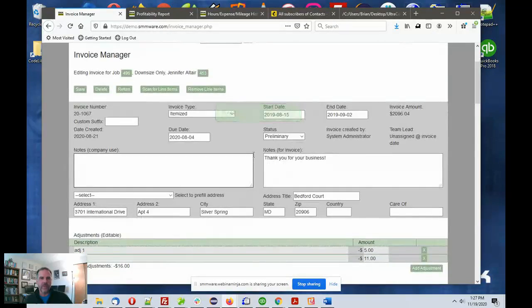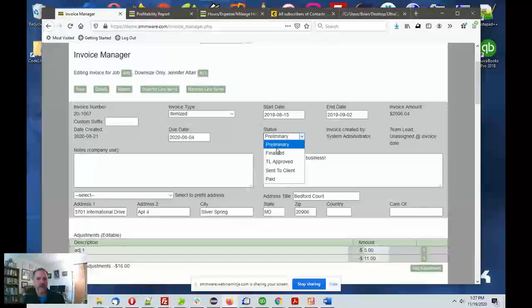SMMware also comes with a status level and an approval system for your invoices. When you first create the invoice, it comes in as preliminary, which is kind of saying that it's a scratch pad, and you're letting other people in the company know that they should not be sending it off to the client, anything like that. The next level is called finalized, and the team leads are intended to approve the invoice since they're the ones who were on site. They knew which employees were there, and they know which work was done. But this is an optional feature, so I've got it turned off for this system right now.